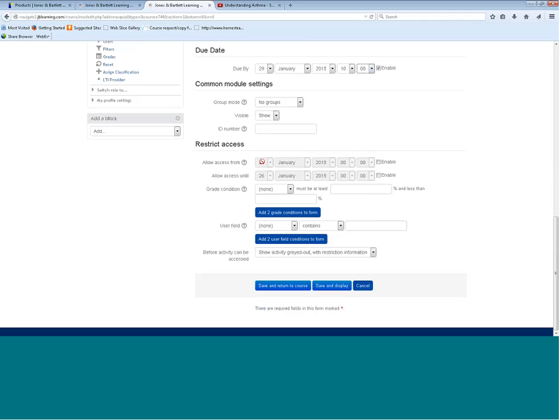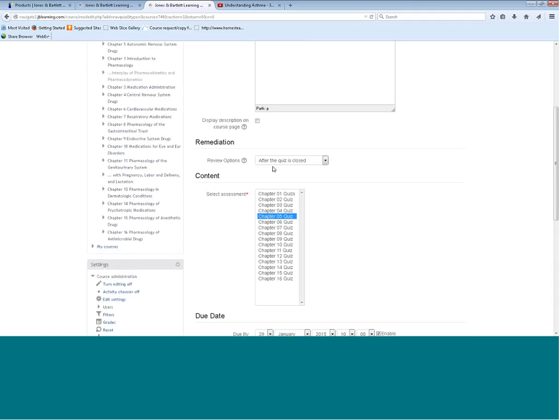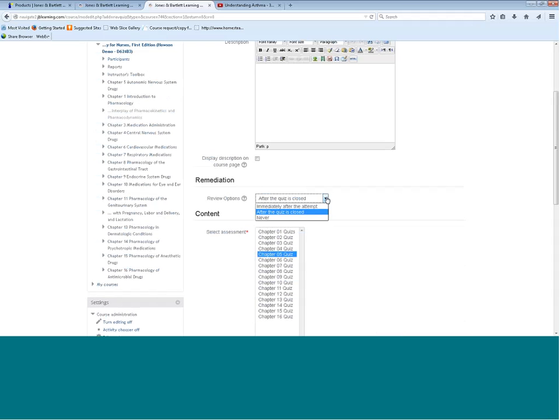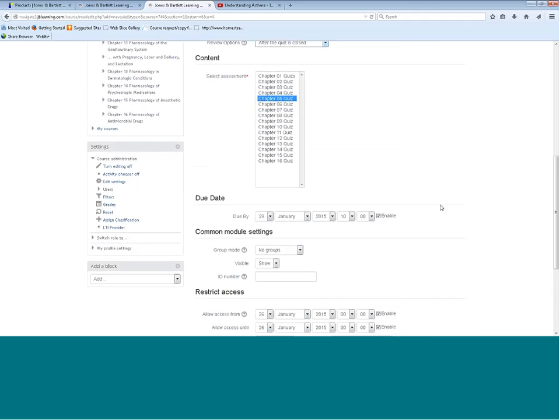Now, I also will allow access. I'll decide here the window of opportunity for my students to be able to access that particular assessment. You don't have to restrict access if you'd prefer not to. But if you don't restrict access, the after the quiz is closed option means that your students won't have access to any remediation. There are two other options: immediately after the attempt and never. So if you do choose to not restrict access, you likely will want to use the immediately after the attempt option for remediation to allow your students to still be able to remediate.